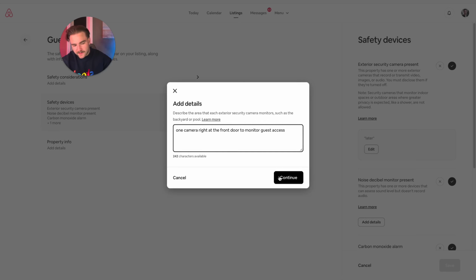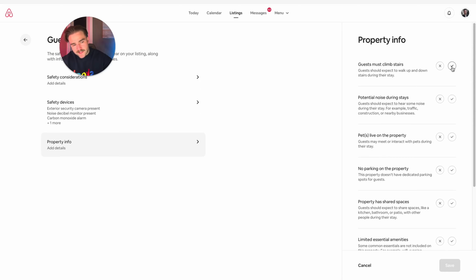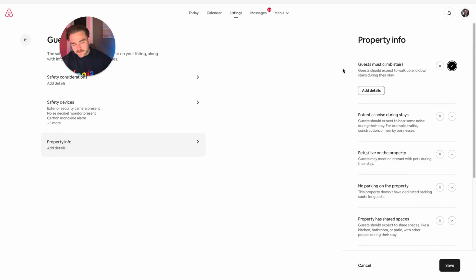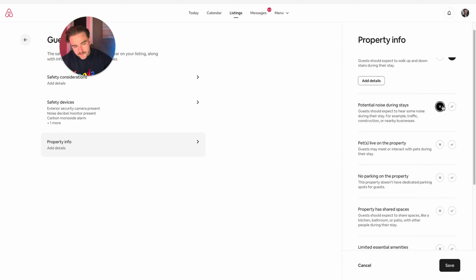Guest access. Guest must climb stairs. Yes, you want to make sure that you have this clicked if there are stairs, because if a guest reaches out to Airbnb and says the stairs are too steep or something like that, which is hilarious, but it does happen, and you don't have that clicked, by Airbnb policy they might be eligible for a refund. So just cover your bases.